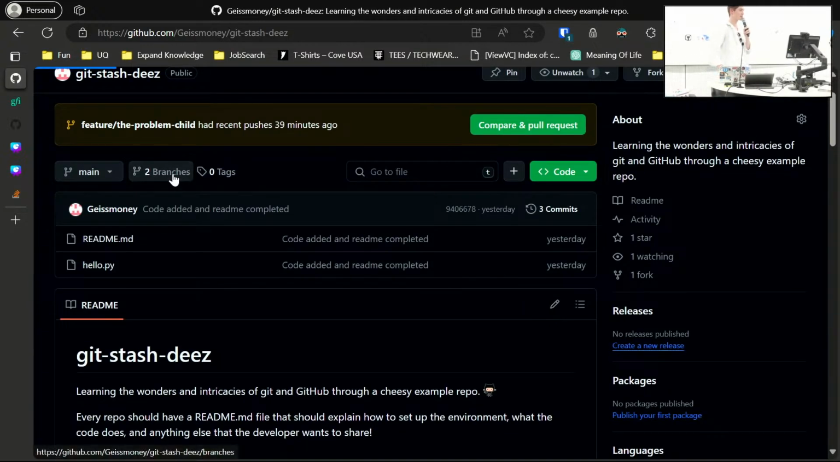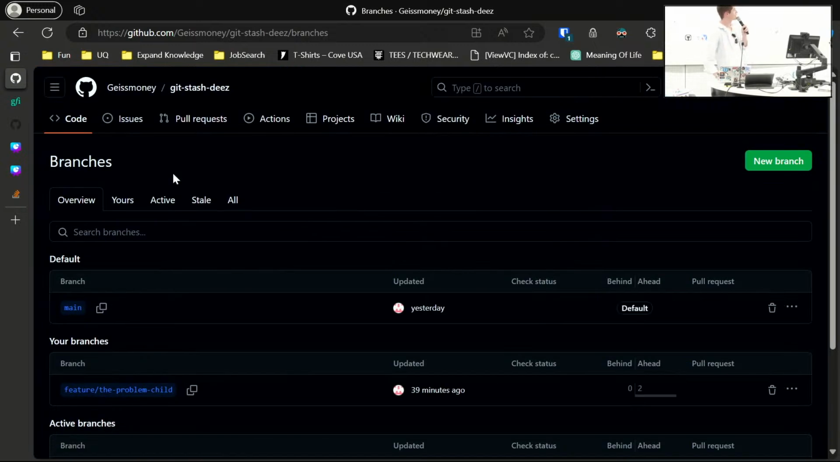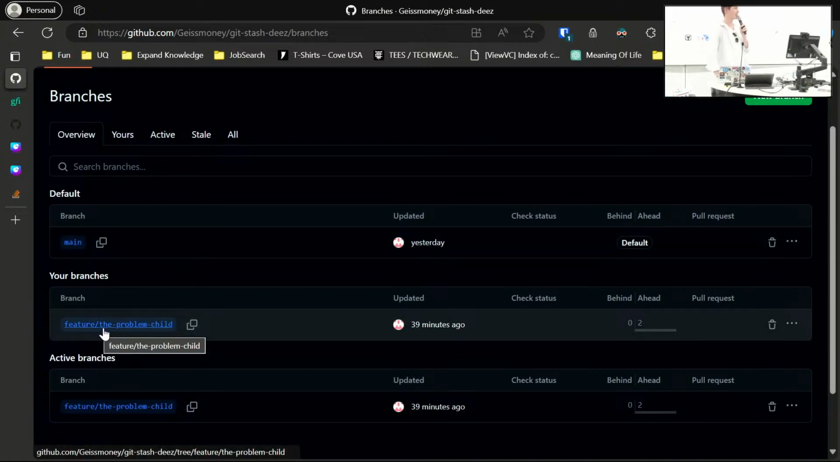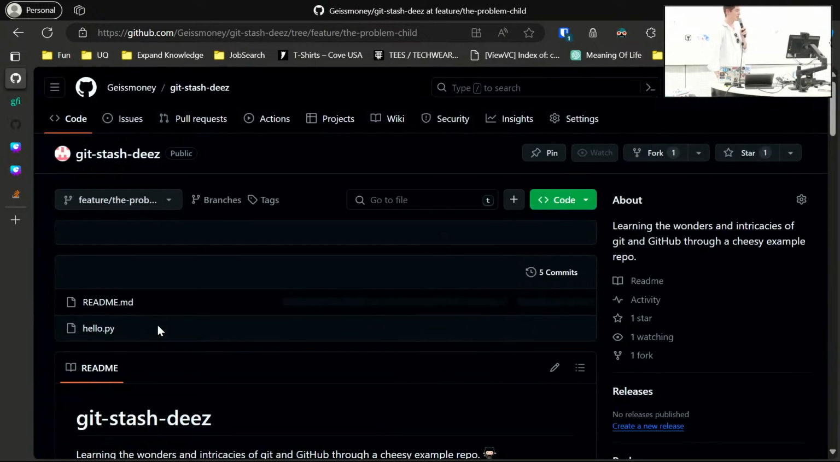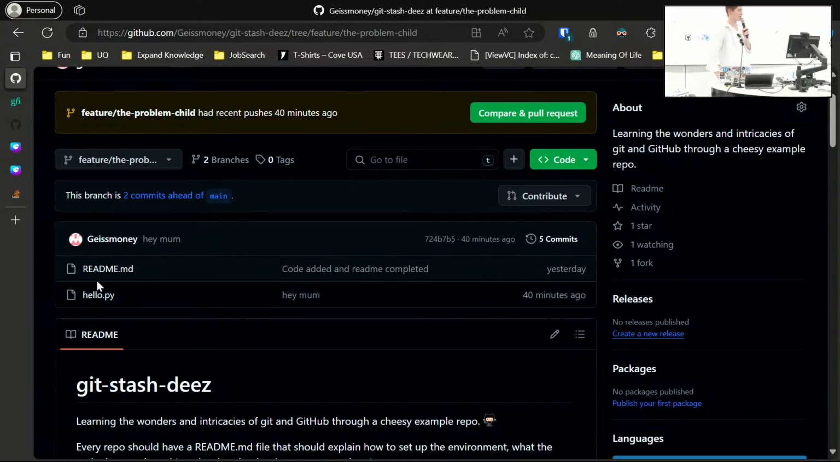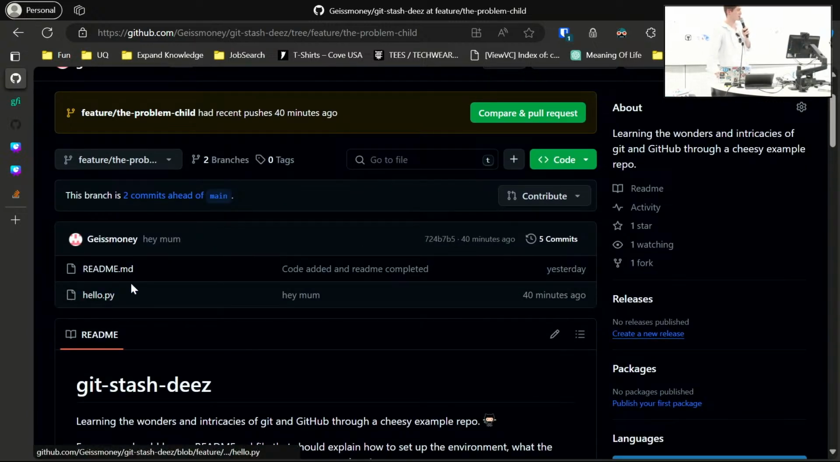And here are our branches as well. So you click on that tab, you can see all the branches. So that's main, the main branch that we're on. There's also this one, feature, the problem child. Creative liberty, I like it. So when you get on this one, you notice that this now says feature the problem child. And now we've got save files, but something's changed. So I'm just going to quickly show you that change.